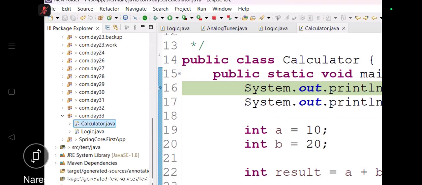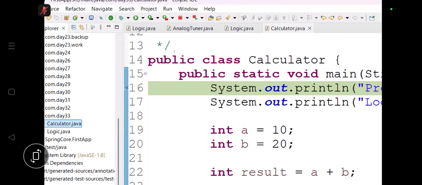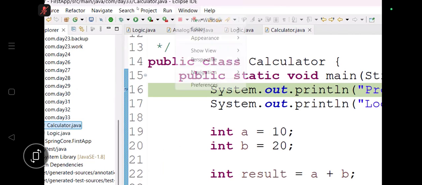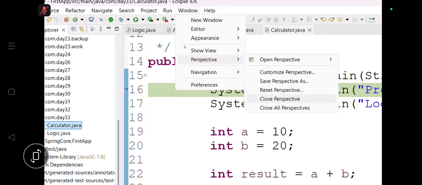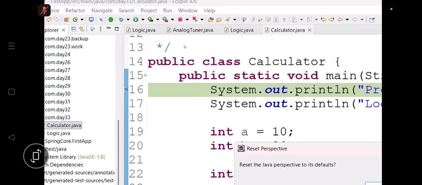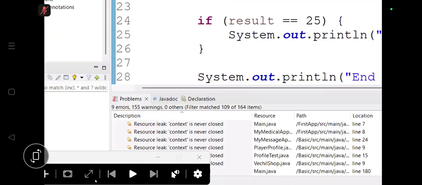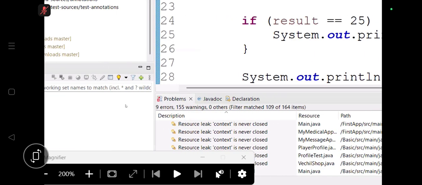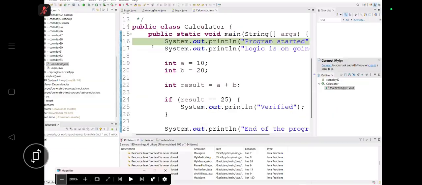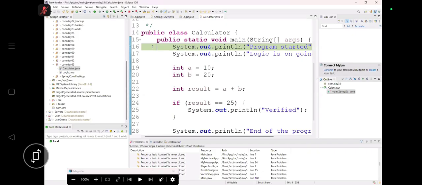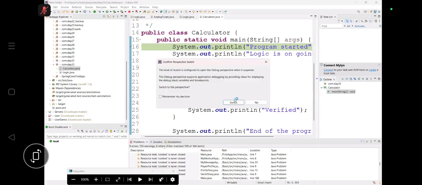Okay. Now, right now you can see here. Let me reset the code. Window, Perspective, Reset Perspective. Now it's reset. Okay, done. Great. Everybody concentrate here. Now again, let's go here. Control Shift B. Function F11. Now it's working. See, function F11. Now it's working. Right.